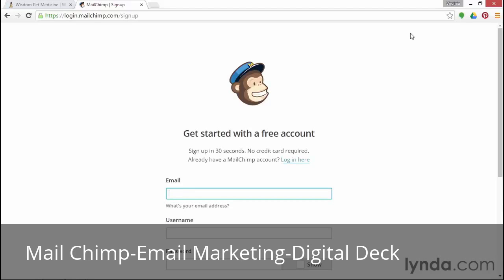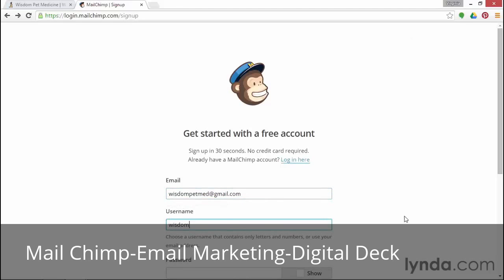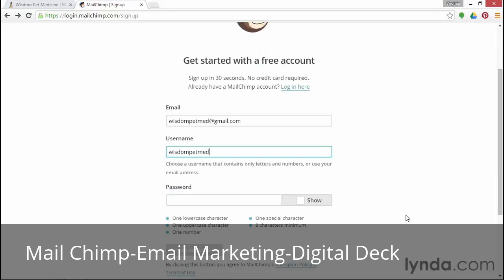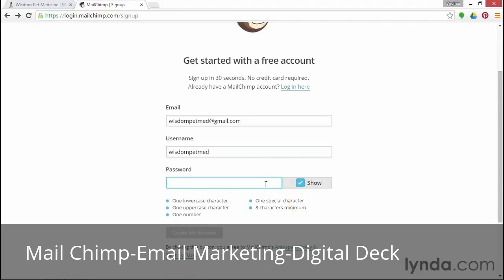Wisdom Pets is an example veterinary company which we'll be using throughout this course, and I'm going to type in the email address now. I'm going to type in a new username, and MailChimp has some requirements for good passwords, so it's a good idea to click Show so we can see the password as we're typing it.